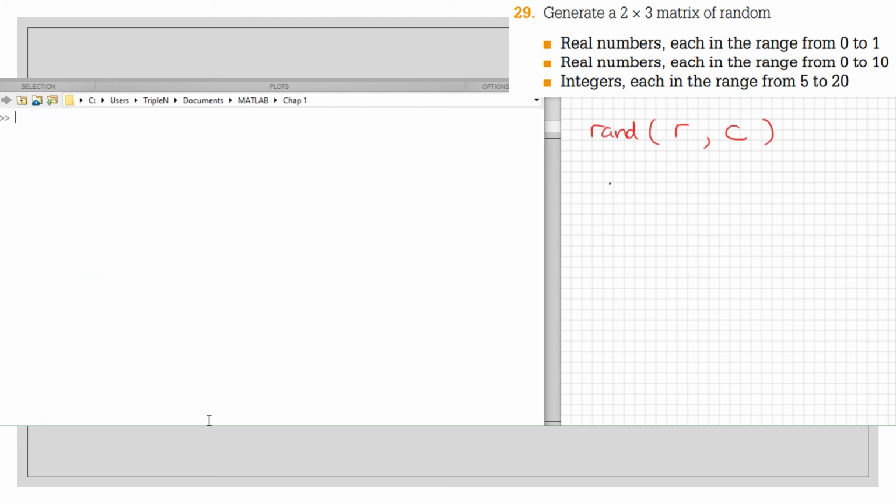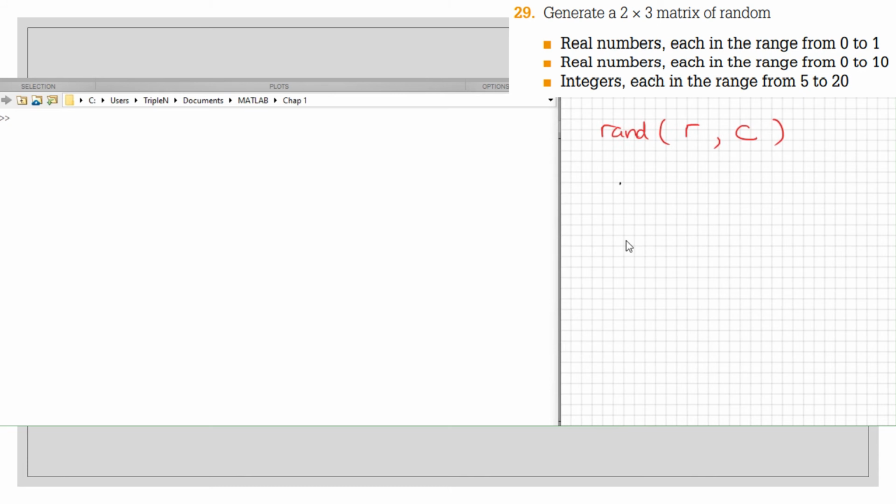And then if I want to generate integers now, integers each in the range from 5 to 20, this is given by, I'll call it, the formula. I'll say randi, open bracket, and then we use the square bracket to say, okay, this is the lowest, the minimum value, so I'm gonna say xmin, and then there I can put xmax, and then we close, and then there row and column.